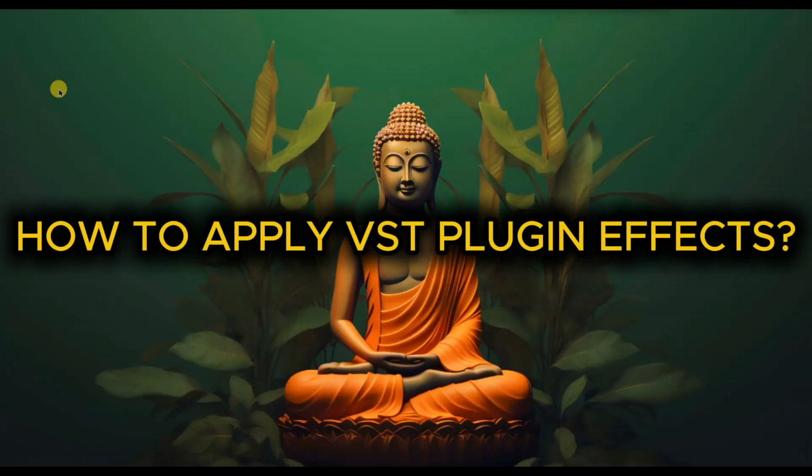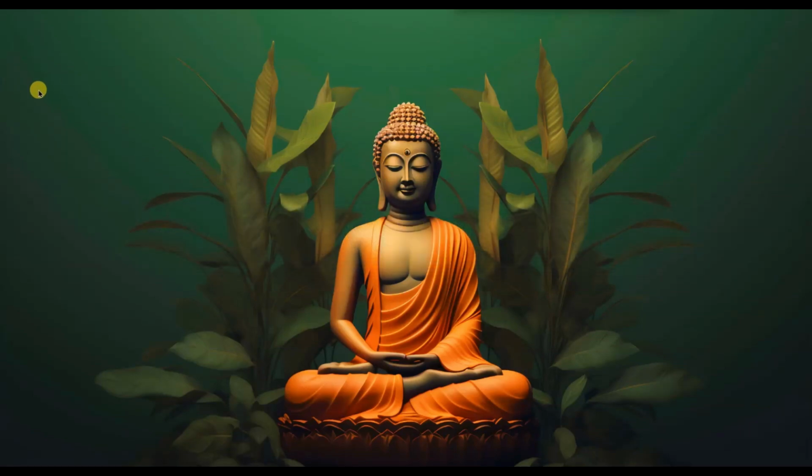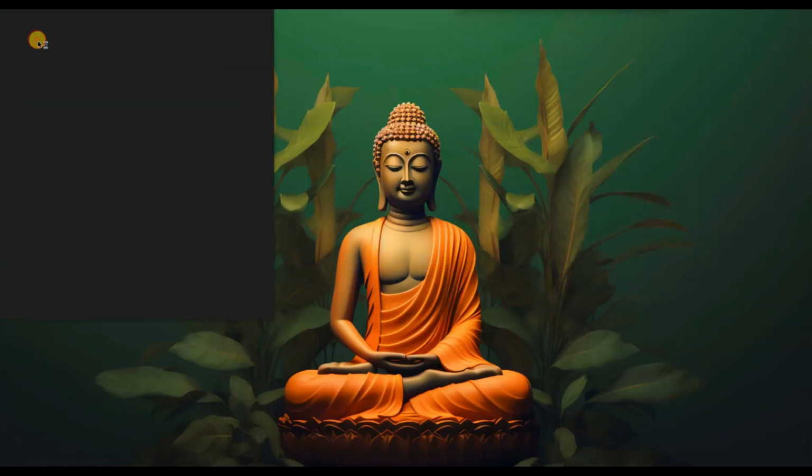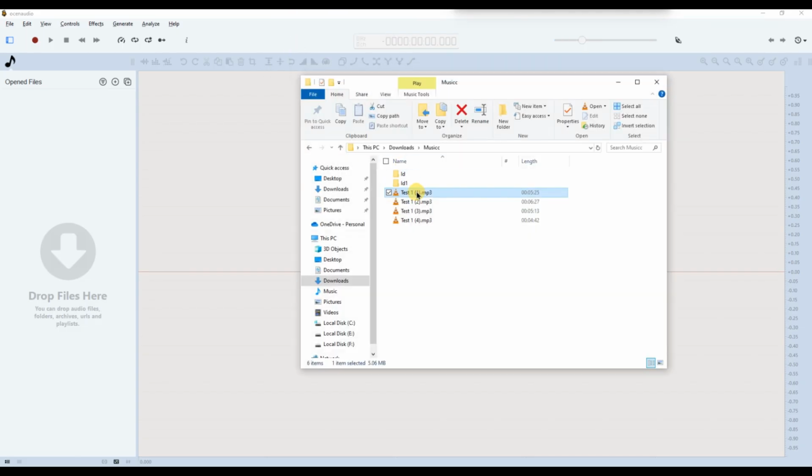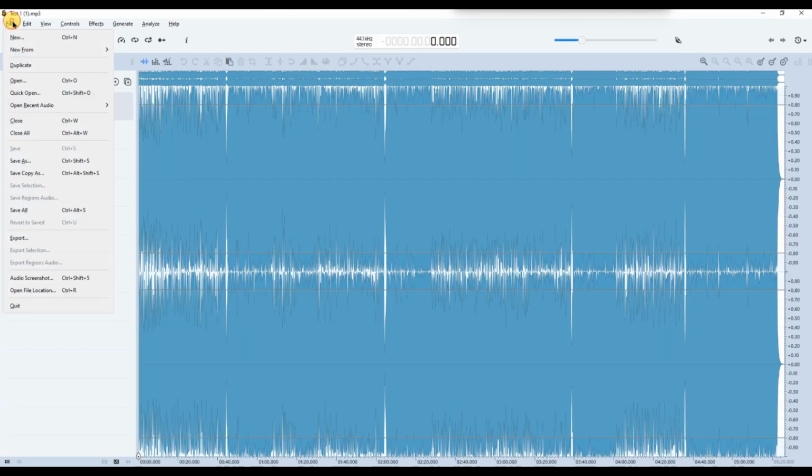How to apply VST plugin effects in Ocenaudio. First of all, open Ocenaudio and load the audio file you want to edit. You can do this by dragging the file into the workspace or by using the file menu to open it.